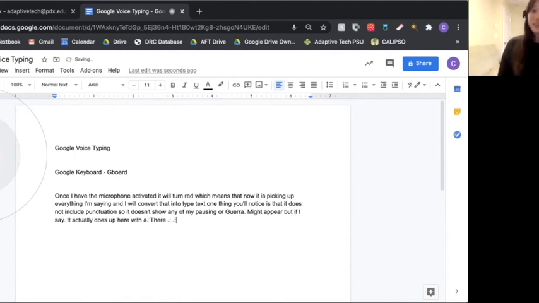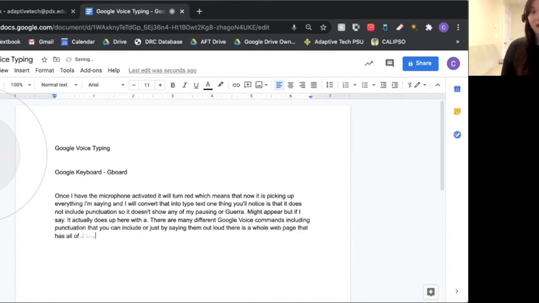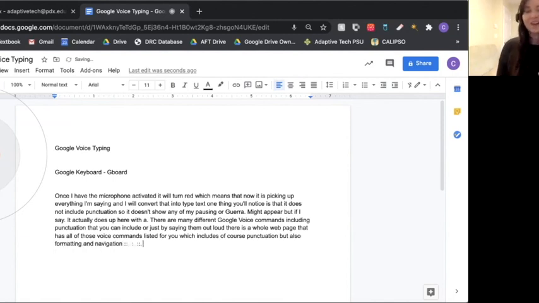There are many different Google Voice commands, including punctuation, that you can include just by saying them out loud. There is a whole web page that has all of those voice commands listed for you, which includes, of course, punctuation, but also formatting and navigation as well. So you can check that out if you're interested.